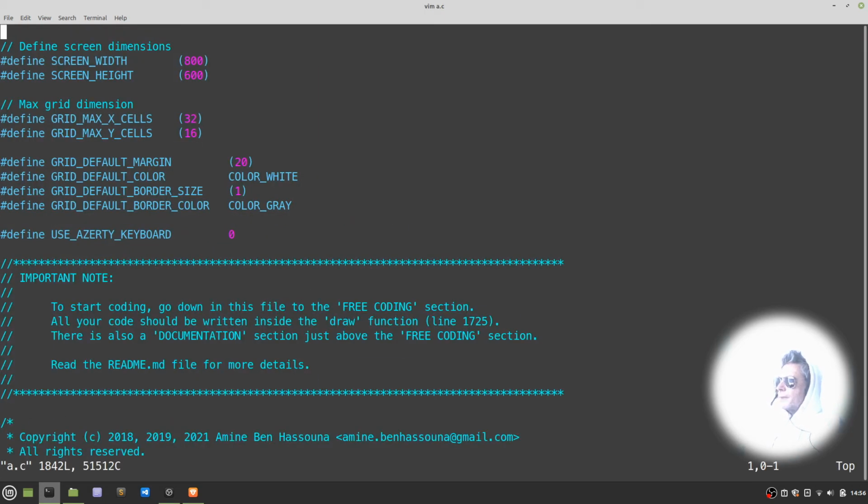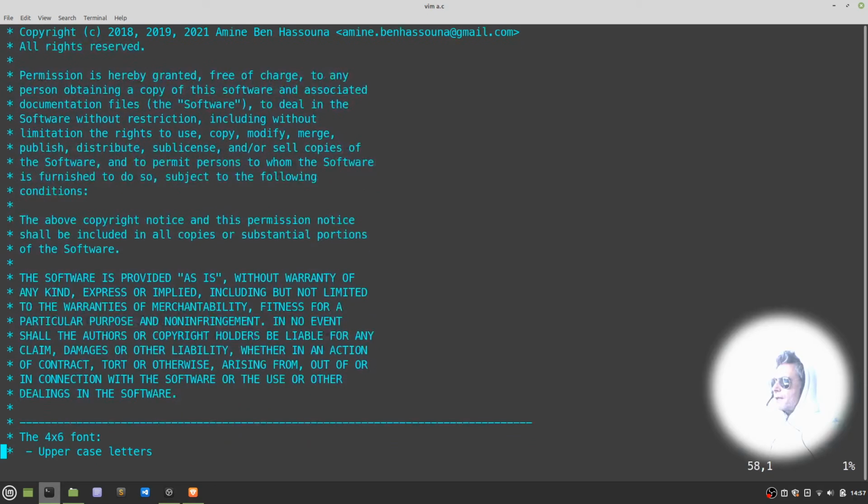So screen width, screen height, grid dimension, default margin, default color. To start coding, go down in this file to the free coding section. All your code should be written inside the draw function, line 1725. There is also a documentation section just above the free coding section. 1725, we'll go there in a minute. I just want to read the rest of this.